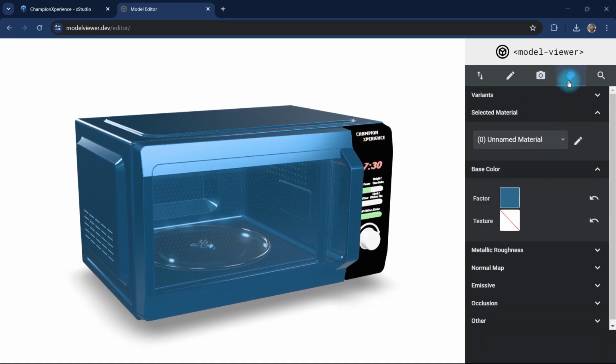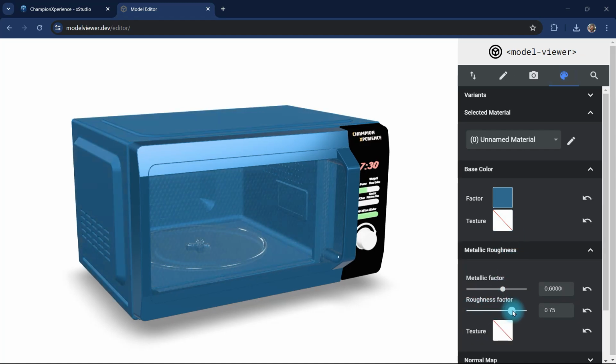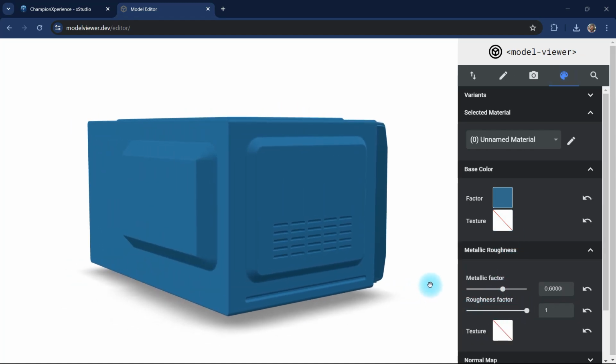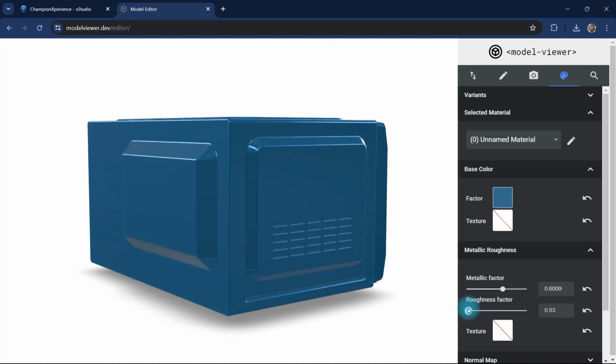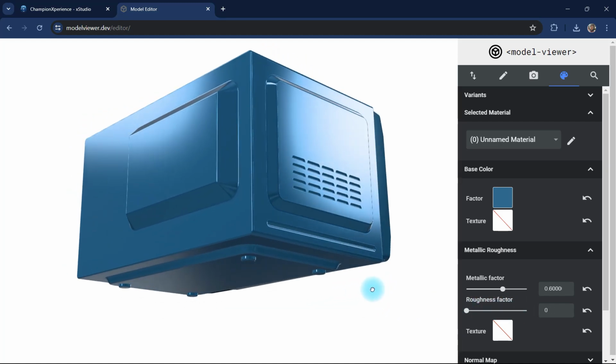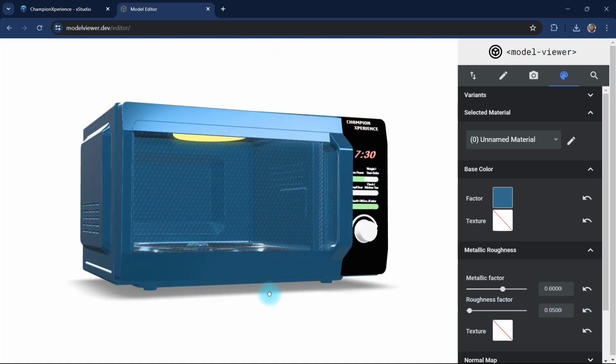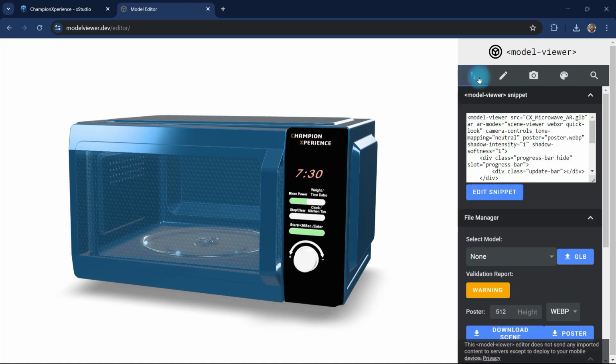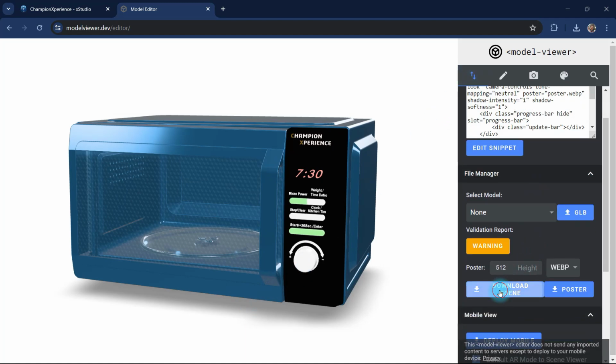In the material settings, you can adjust many values such as color, texture, and roughness. Increasing the roughness factor results in a more matte surface, while decreasing it makes reflections more prominent. Now that we have made all the necessary adjustments, you can download the files required to import the model into the AR environment.